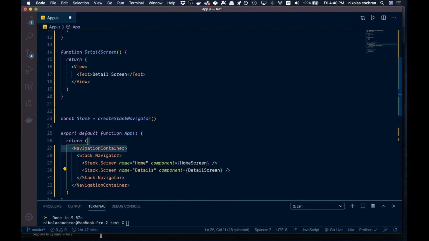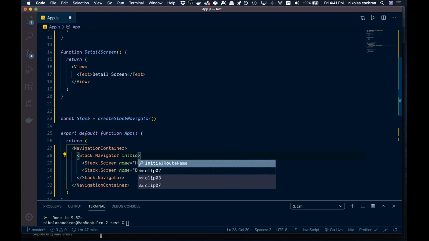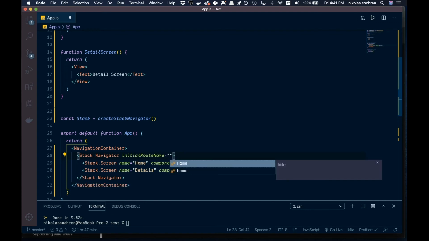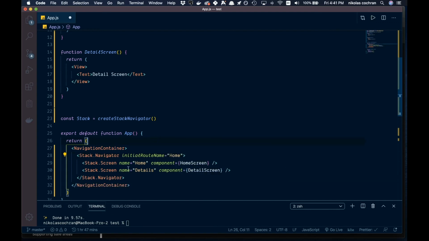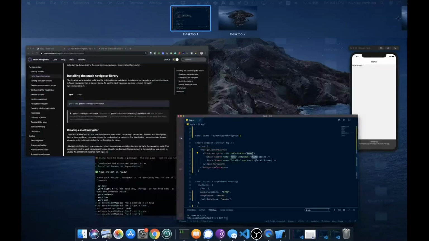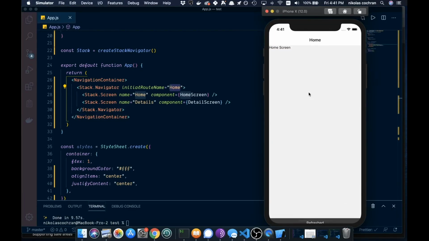Great. And then we have to set an initial route also. So we do that by going into the Stack.Navigator up here and going initialRouteName, and that is going to be equal to home. So we call this home. This is the first route we're going to hit, and that is good. So go ahead and save that. Let's make sure no errors here. Everything looks good. If we refresh, yeah, still getting the home screen.